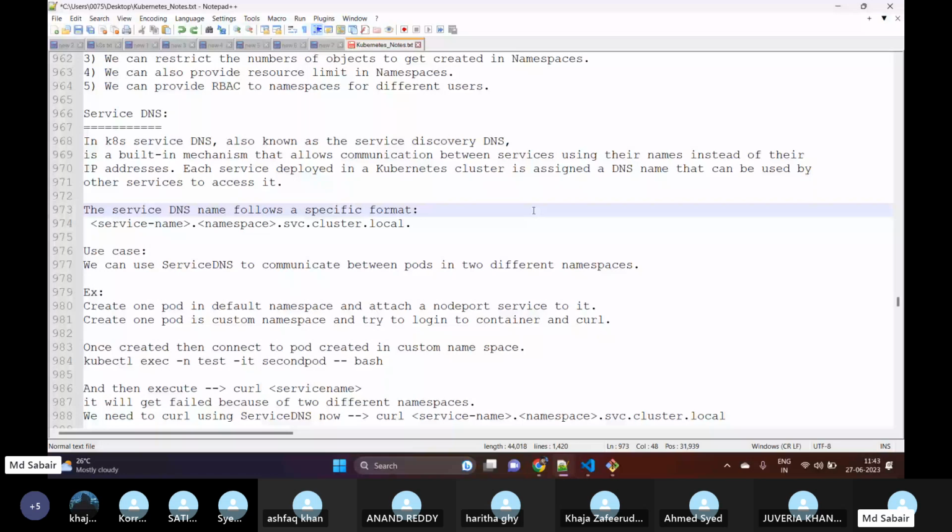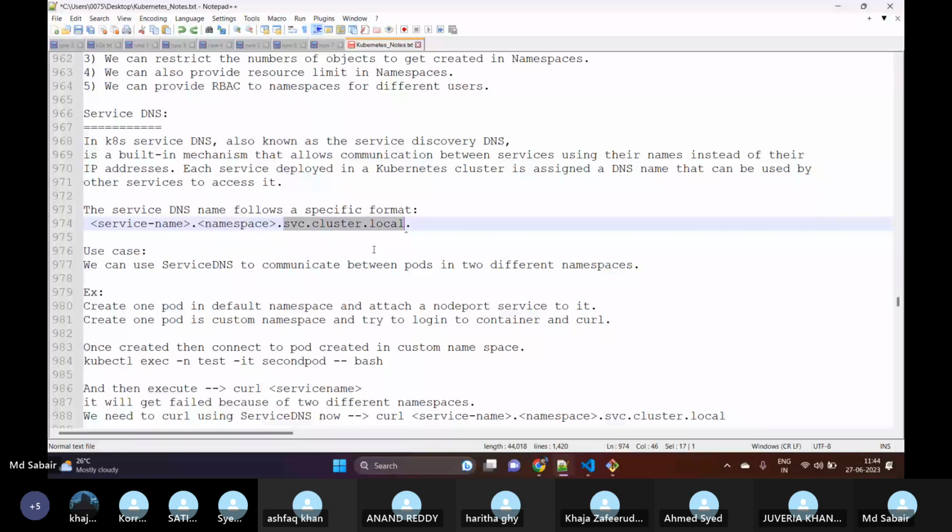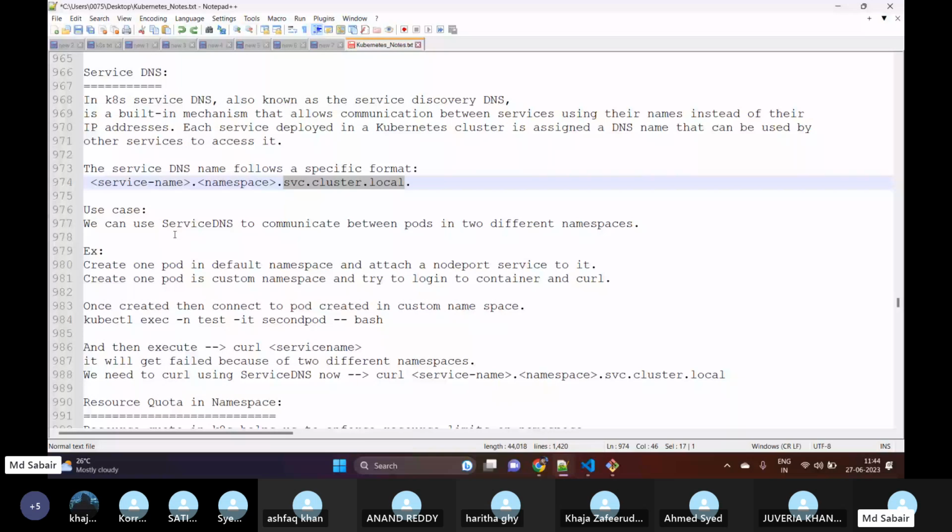By default, whenever we deploy a cluster, it also assigns a DNS name, which can be used to access our services. The default name follows this format: the service name, then the namespace name, then .svc.cluster.local. This will be the DNS name. We'll see how we can communicate between two pods in two different namespaces.